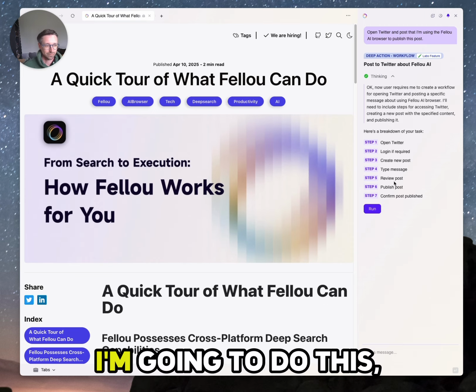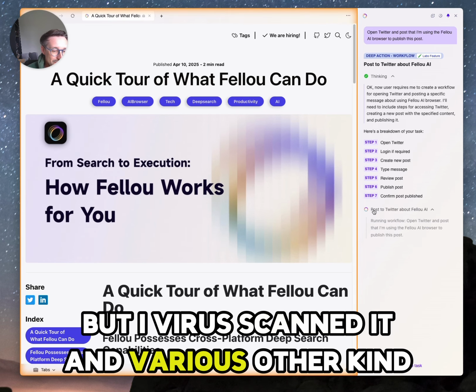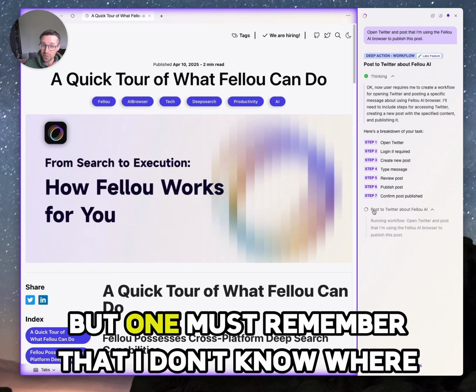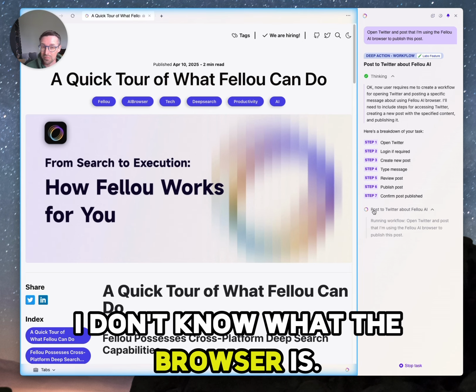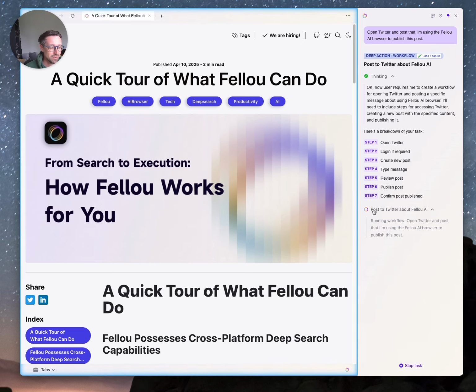Now, I'm going to do this, but I virus scanned it and various other kind of things to help me think about this as a safety kind of protocol. But one must remember that I don't know where any of this data is going. I don't know what the browser is. So after doing this, I will very quickly change my login details. But for now, let's watch it go.